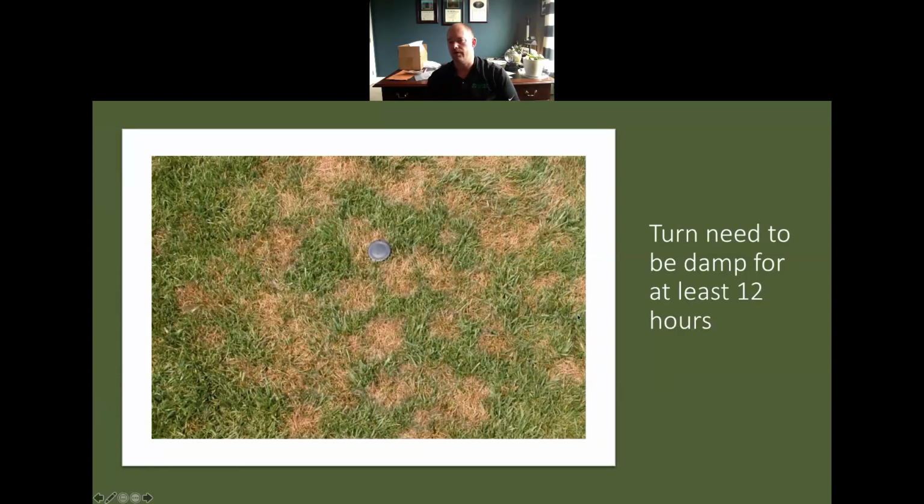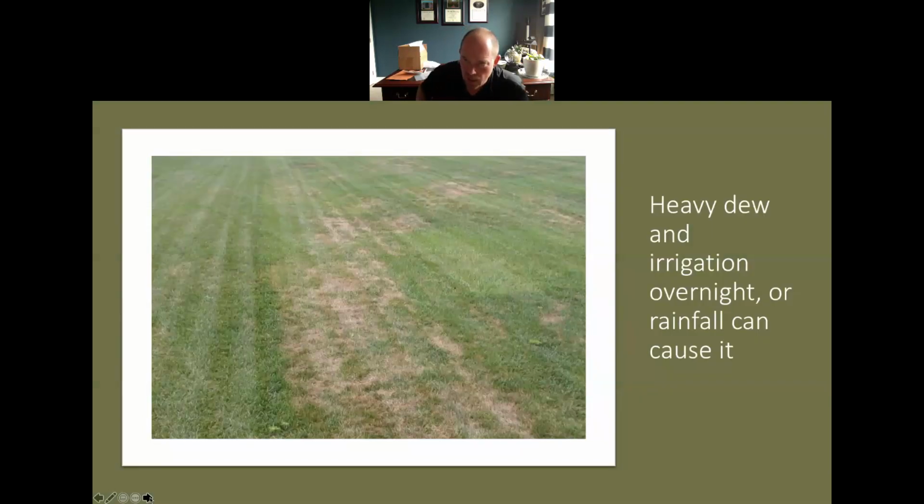You need the turf to be damp for at least 12 hours. So this would be one of those where, if it's midsummer, you are not going to want to be watering and leaving that turf to sit damp overnight, or you could wake up in the morning and find out that this disease has started going on your lawn. So heavy dew and irrigation overnight, or even nighttime rainfall. Even though that's a natural event that we don't have any control over, nighttime rainfall can actually cause this disease.